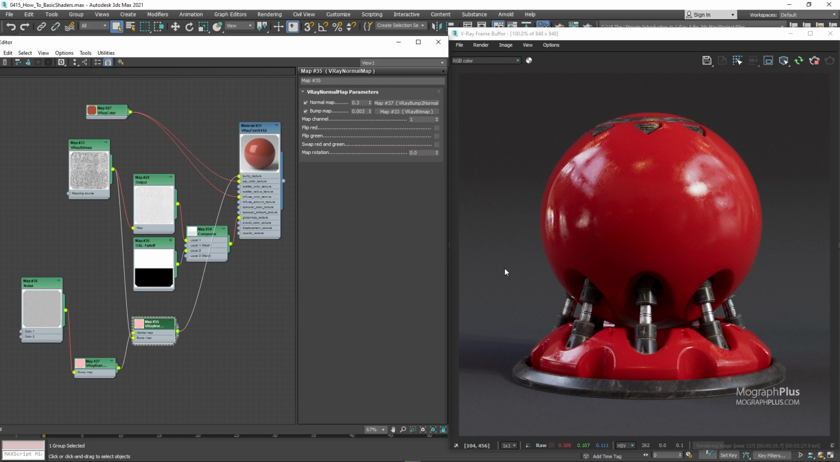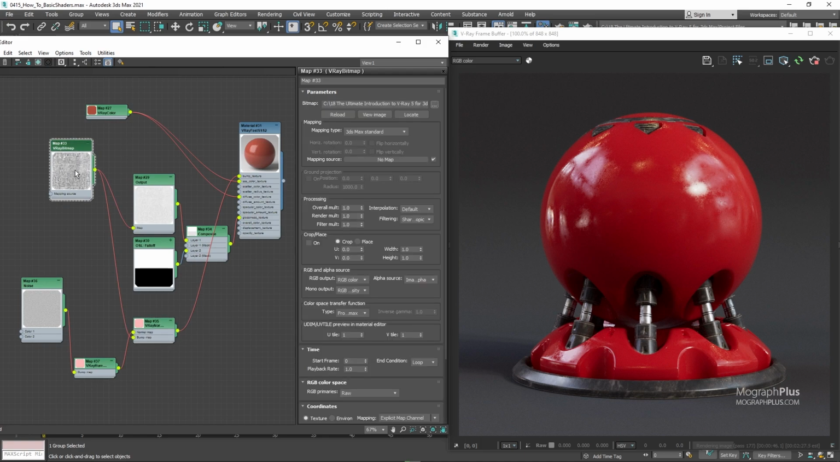Now, the good thing is that this whole shader is being controlled with this one map that is connected to both the specular roughness or the specular glossiness and bump input. If we load another texture, you would get an entirely different look. Just load another black and white map and see what happens.